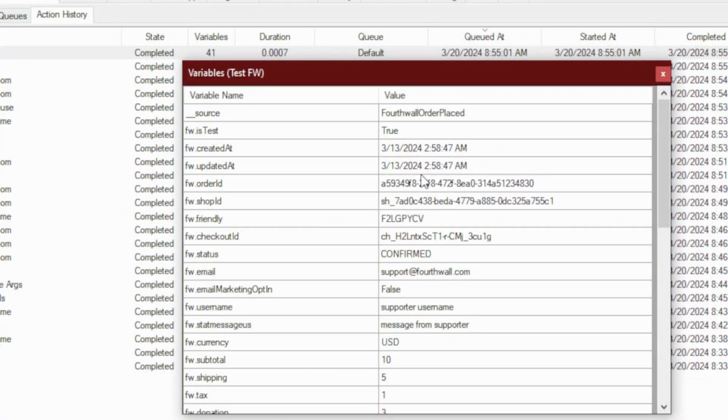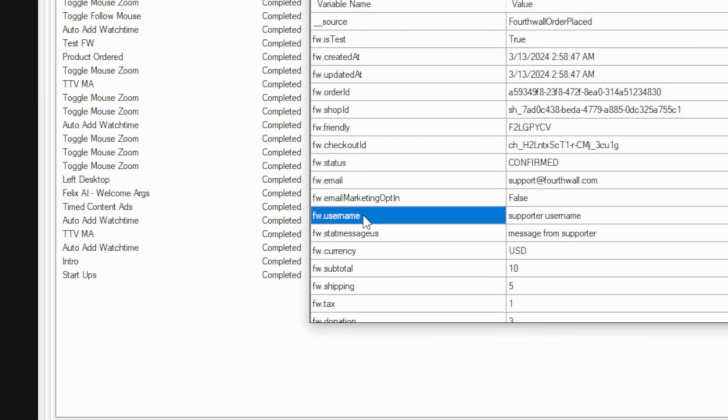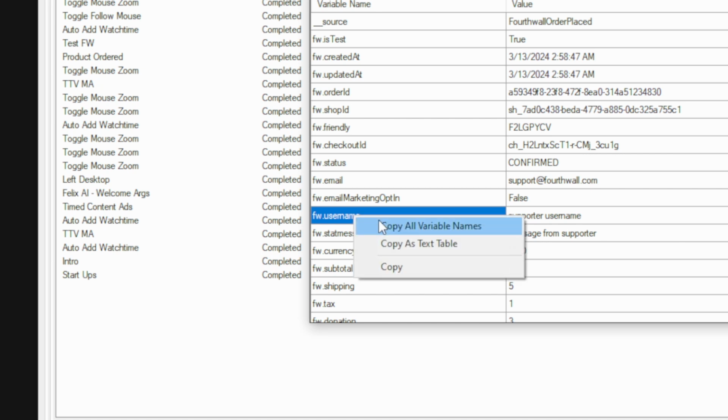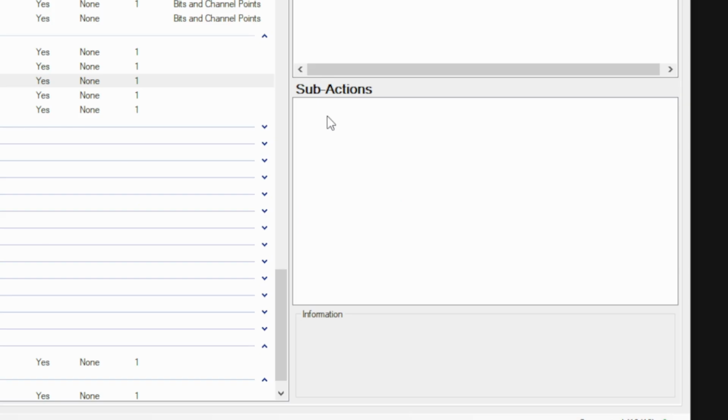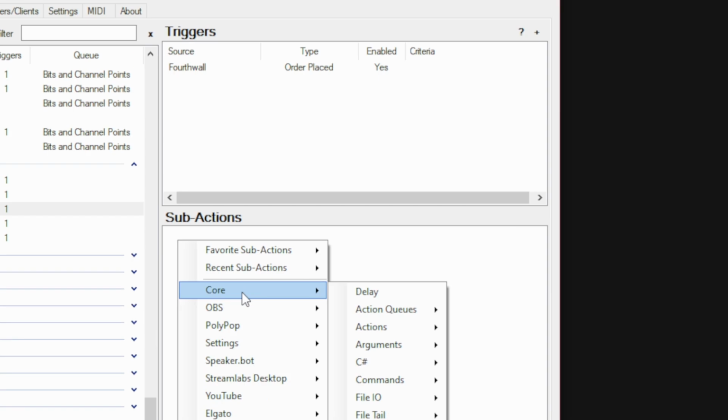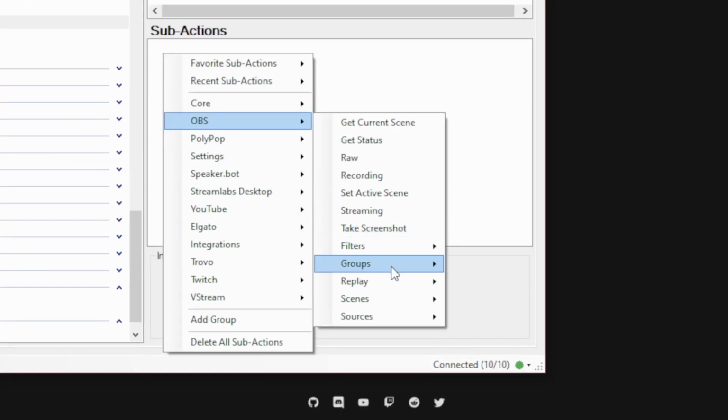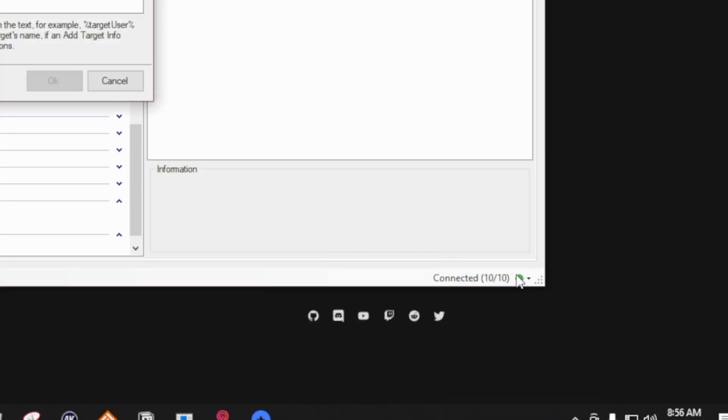So what you're going to notice with this test is that when it comes to the username, it's going to say supporter username, but this is the variable I want to use to acknowledge the person who purchased the product. And so what I'm going to do is I'm going to copy this text and then I'm going to start setting up some sub actions. So the first thing I'm going to do, OBS sources, set GDI text.